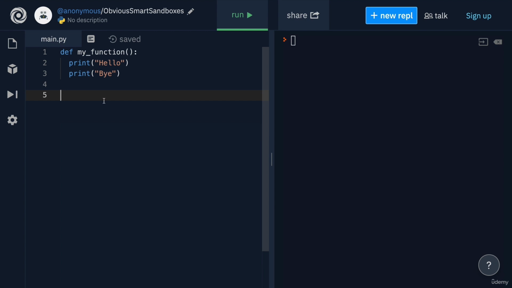And to trigger it, or in programming lingo, we would say to call the function, all we have to do is type the name of the function, which is my function, and then add the parentheses and any necessary inputs. In our case, our function doesn't require any inputs, so we can leave the parentheses blank again.